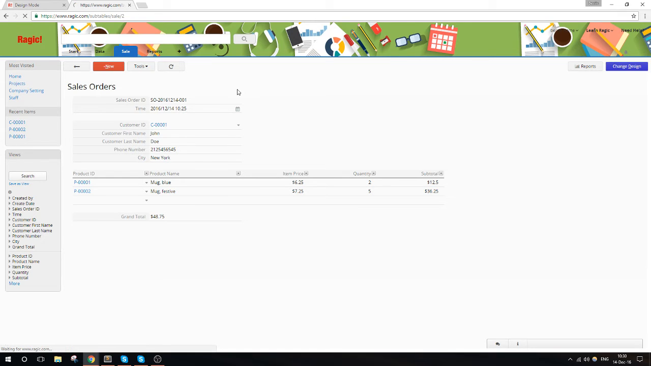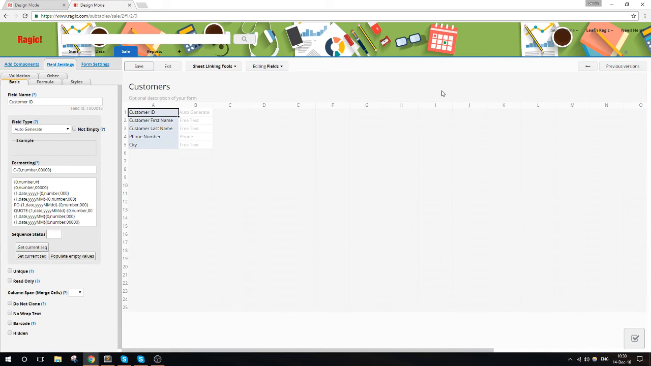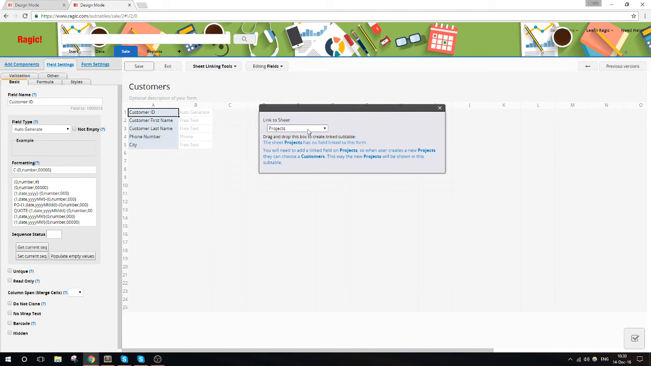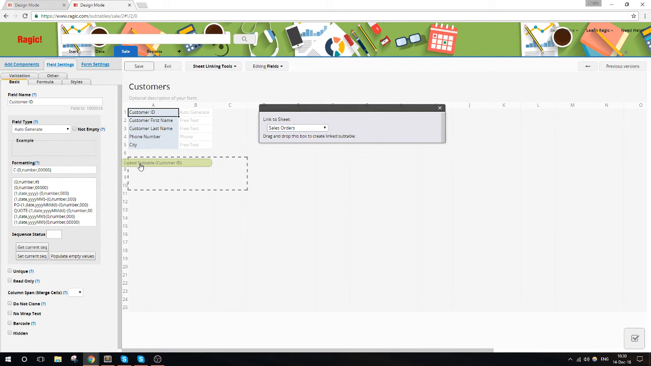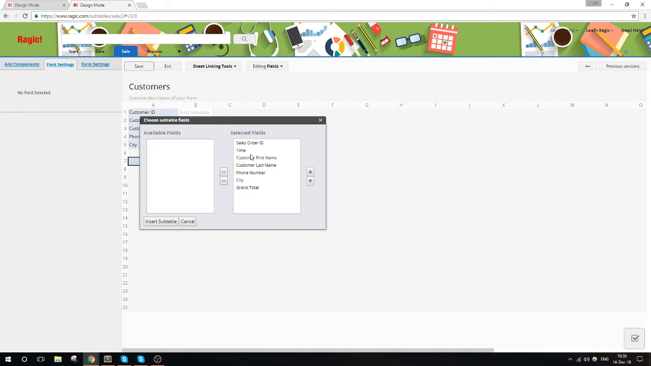So let's go to our customer sheet. And if we click change design, this is pretty simple, it's pretty automatic. If we click show references from existing sheets, it's going to acknowledge that my sales orders has a link for John or any other customer for that matter, and add that subtable. The fields that I want are the sales order ID and the time. The customer first name, last name, and whatnot are already here, so I don't need those. And I want the grand total of that sale.